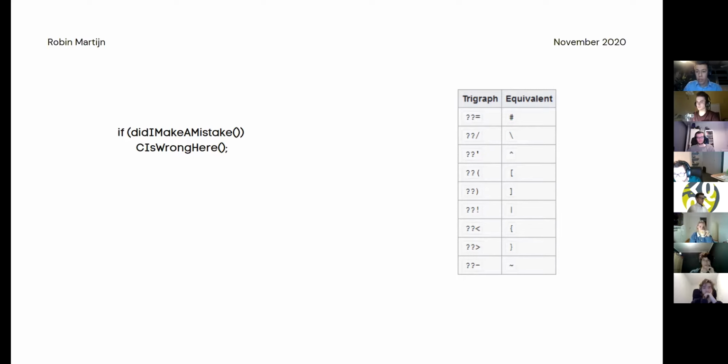Okay, let's go back to our example. So this is our question. Which characters will be replaced here? Do you have any clue? Okay, well, I will tell you. The last characters in the line will be replaced. So it's a question mark and the slash. And this will be replaced by the backslash as seen in the table at the right.